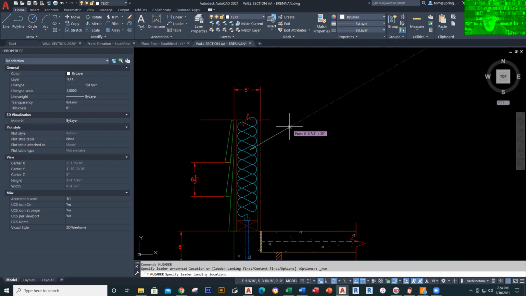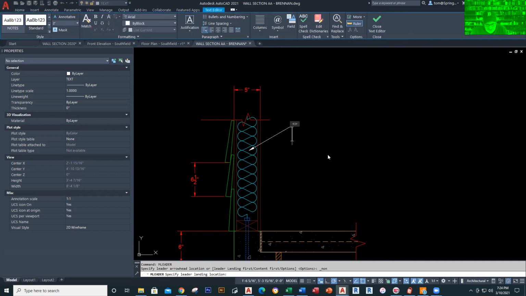So this one, I'm going to go ahead and pull this up. I'm going to click there. I'm going to pull it over. And then I'm going to type in my notation, which is going to say stud 16-inch on center.